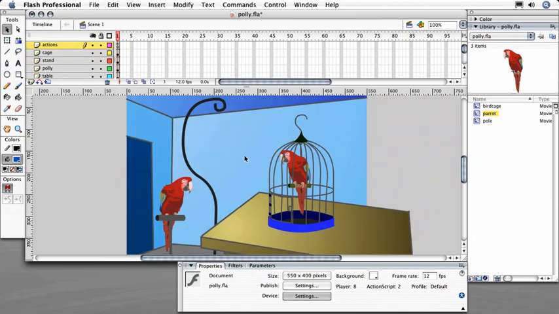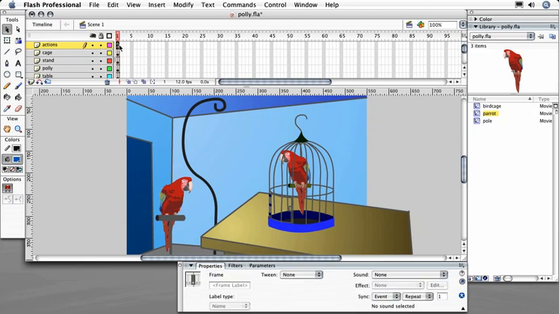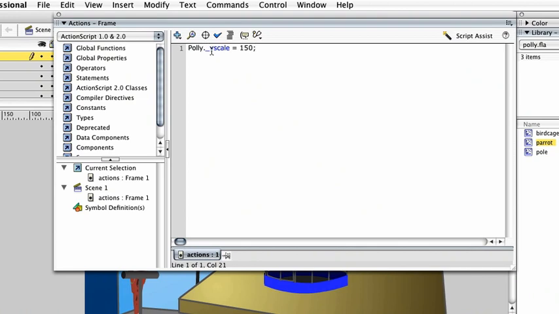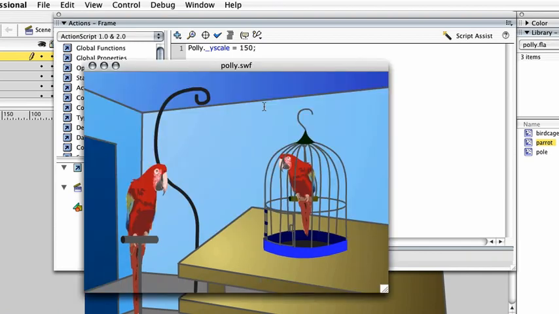Of course, now I've got two birds on the stage. Since we already had an instance of the movie clip out here, and we added the new Polly to the bird cage, of course that's going to appear right in the screen. Now I've got two Pollys, one in the cage, one out, and we've got an ActionScript out here. Pull up our ActionScript window. That's going to modify the Y scale of Polly. Let's try out our movie and see what we get. I'll do Command Return, and of course that's Control Enter on the PC.